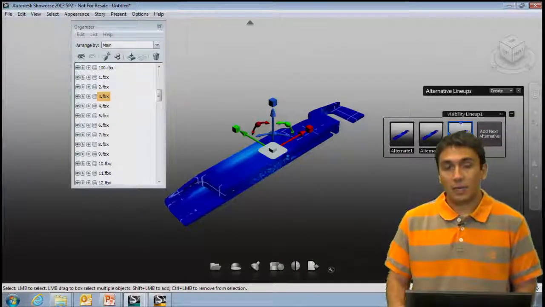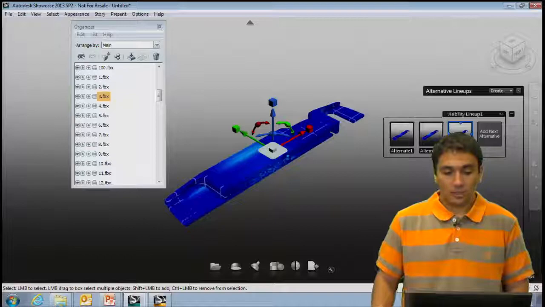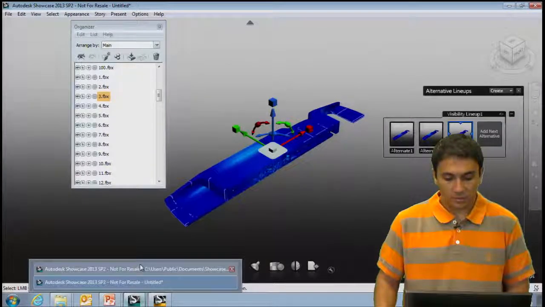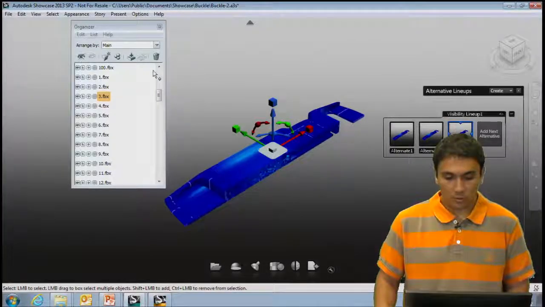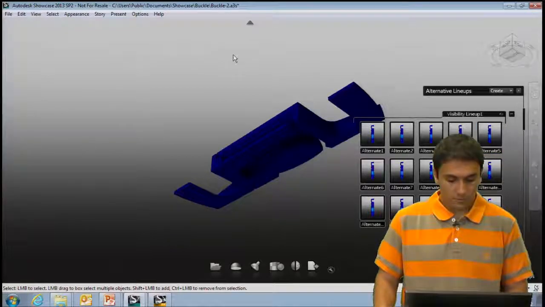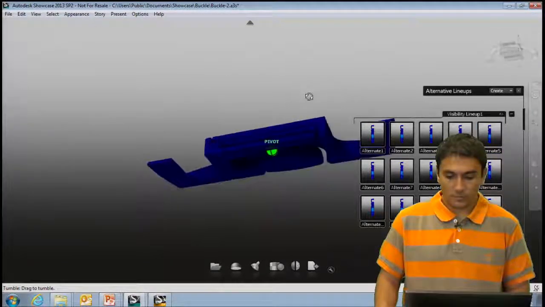Of course, once again, I'm not going to do this for all 100 because it will take a couple minutes to do that. I have another showcase file where I've already done this, so I'll open that one, which you can see all the alternatives lined up. So I have all the alternatives lined up for this file right here.